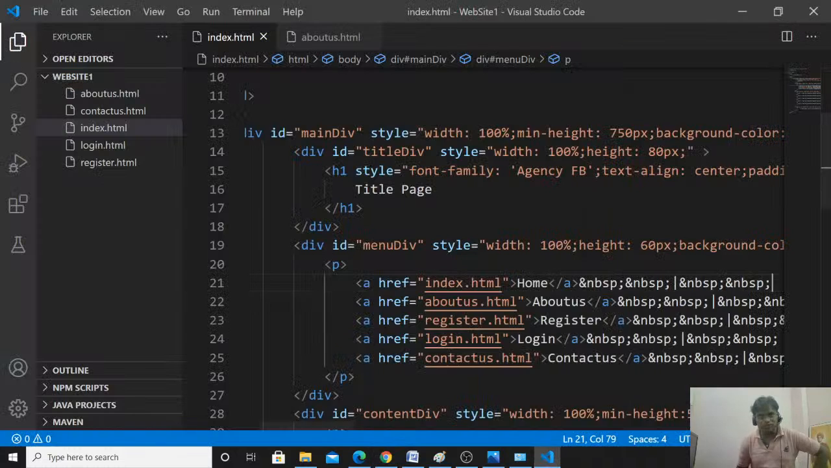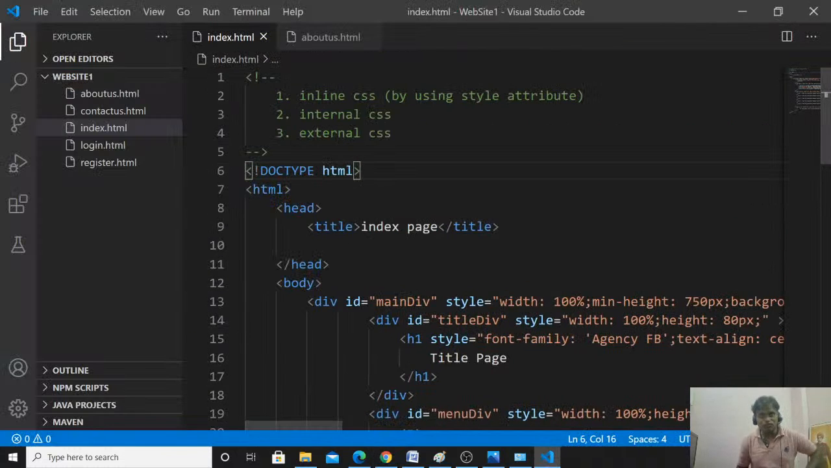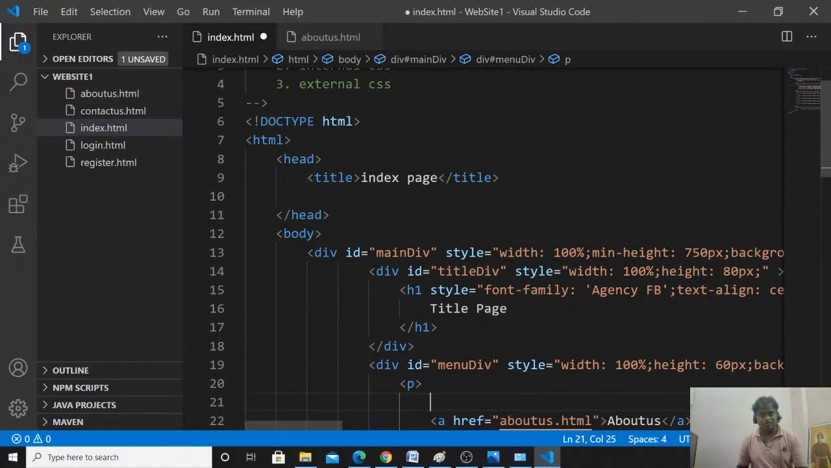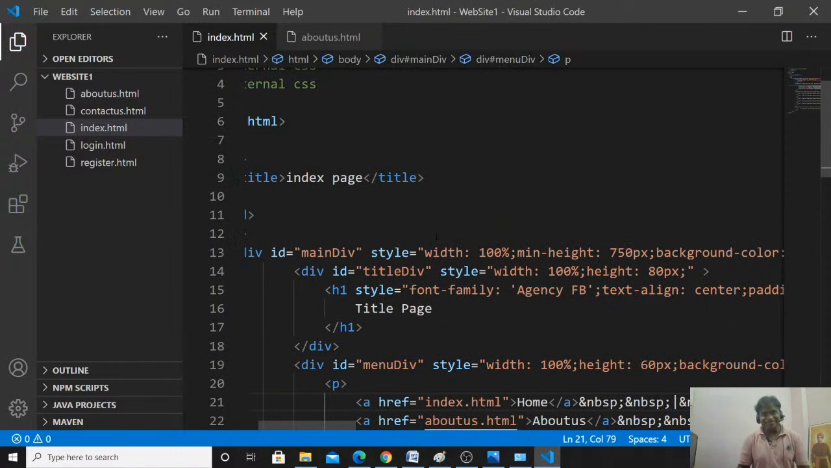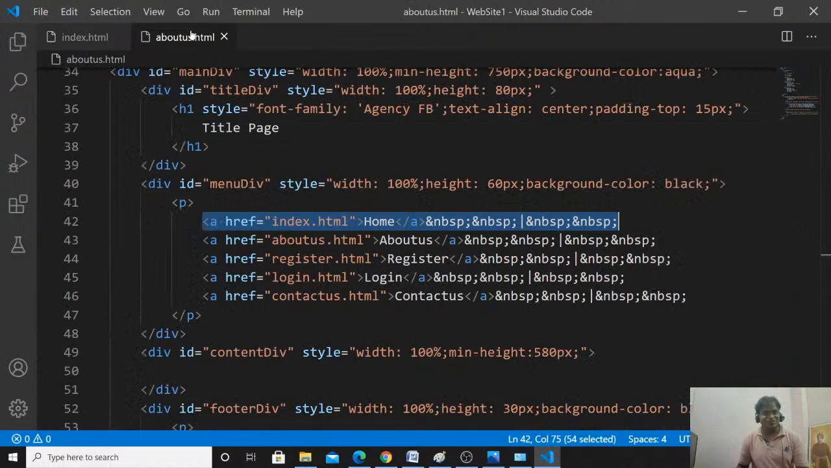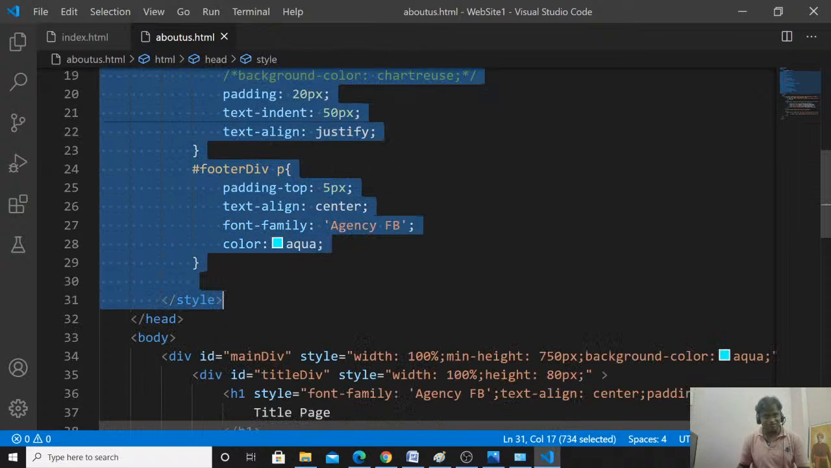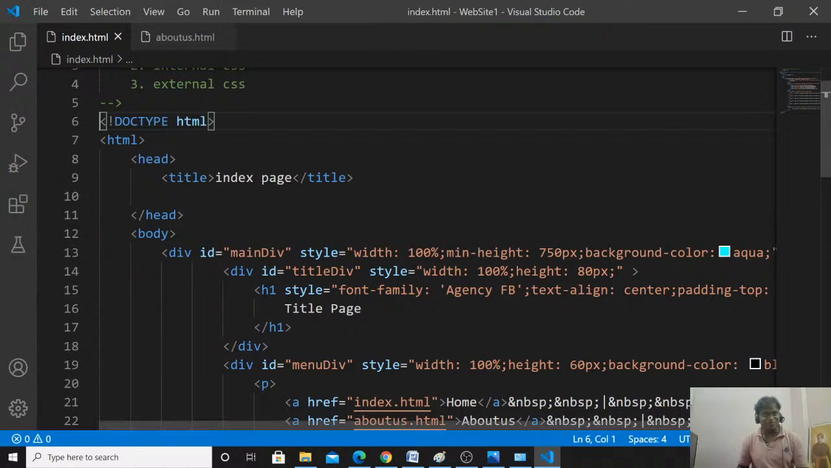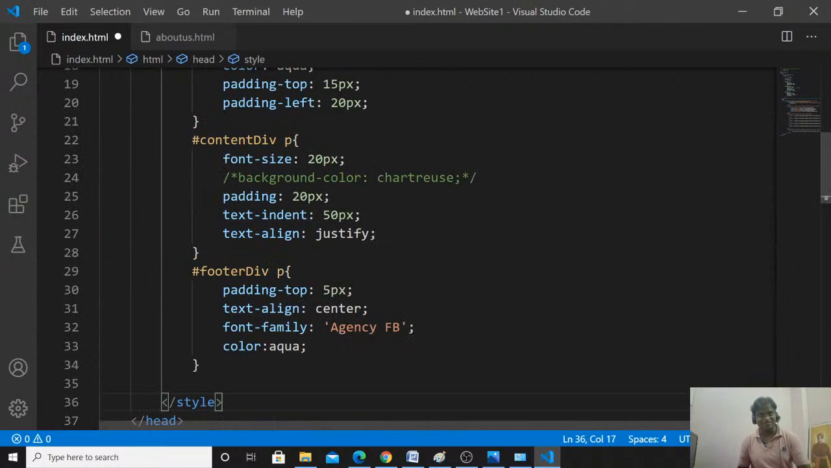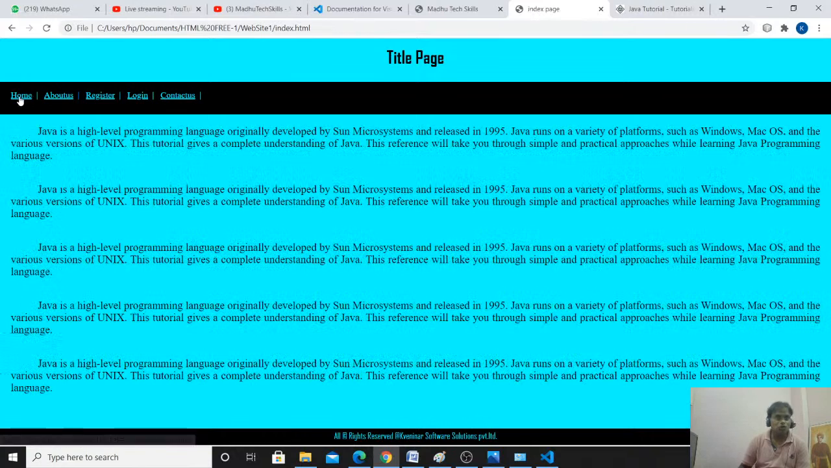Hey, what happened? Did I delete anything here? CSS? Okay. I have deleted the CSS from the index.html page. Sorry. Let me copy it and paste it here. Okay. Now see the About Us, home. About Us, home. See the difference now?